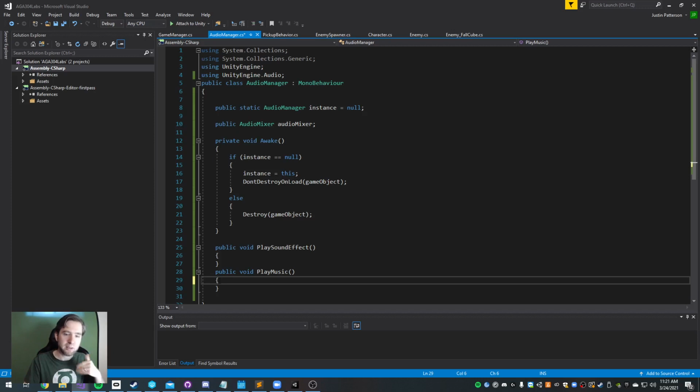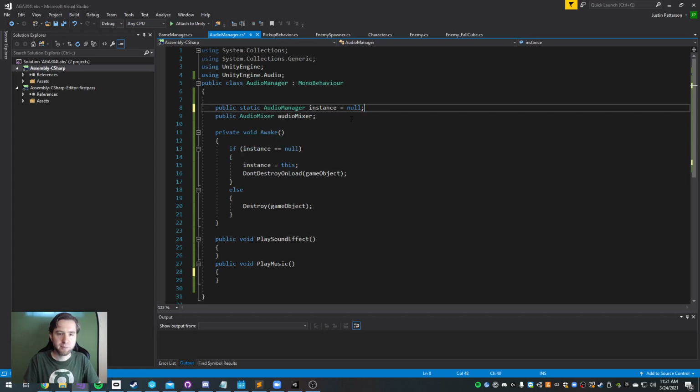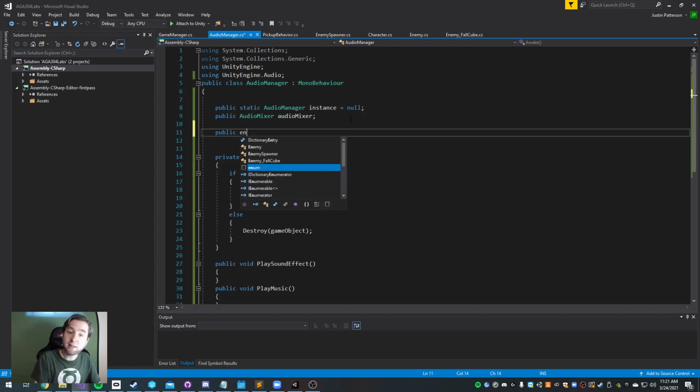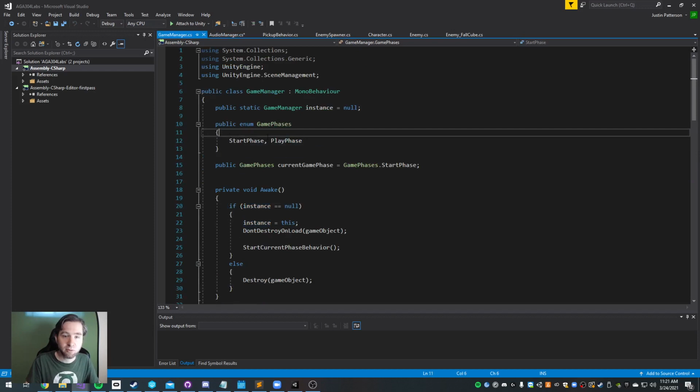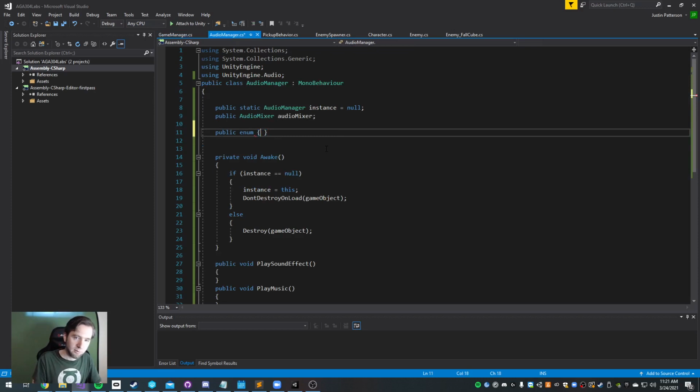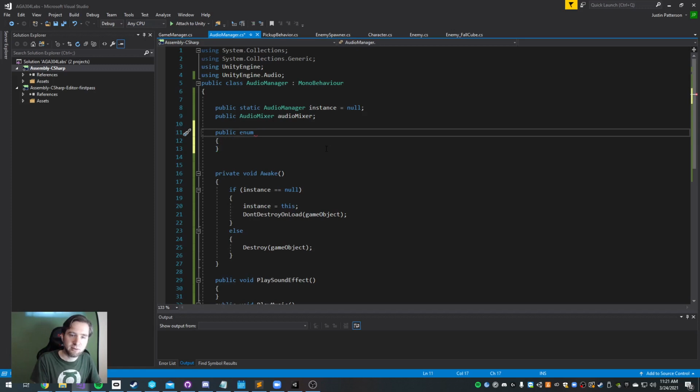Then we can reference that sound effect here. So, I could pop in here and say public enum. We've used enum a few times before, like with Game Manager, and all it is is a list of things. It's a tie of integer to a name to make it easier to read and understand. So, for example, I want to have a list of sound effects.